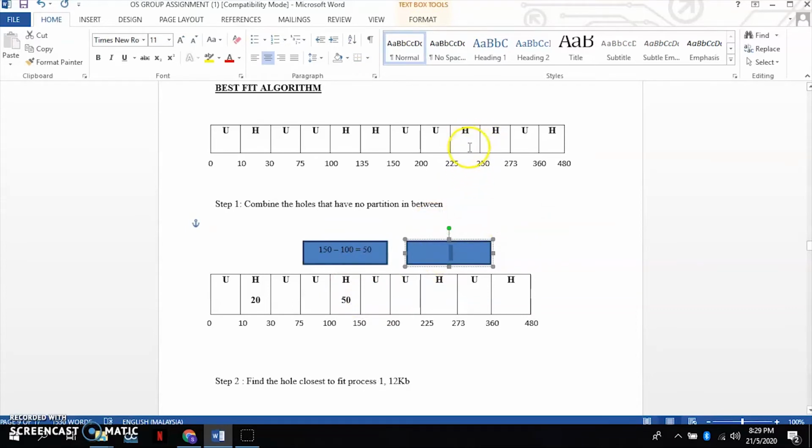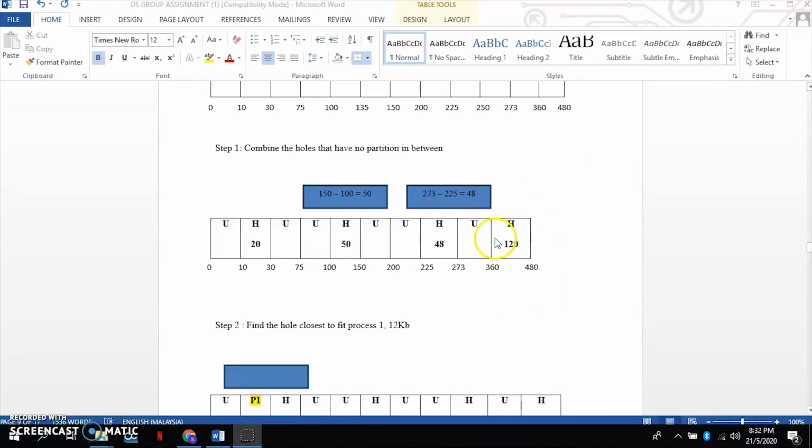Now these two, we combine by taking 270 and subtracting 225. So we'll take 273, subtract 225, and that will give us 48. So the size of the third hole will be 48. And finally our last hole will take 480 and subtract 360, and that will give us 120.